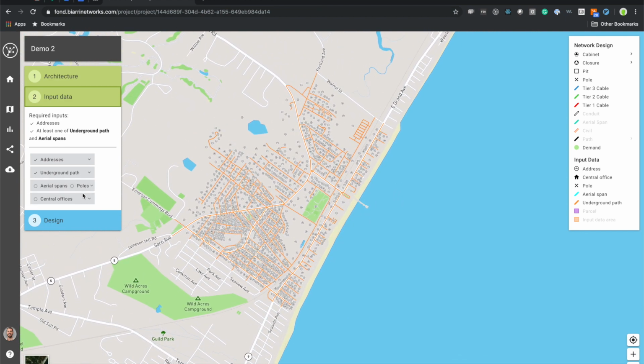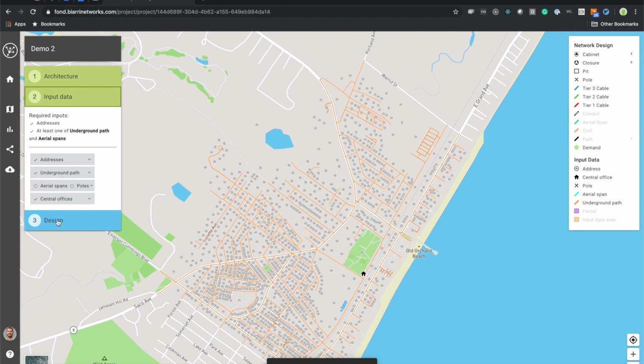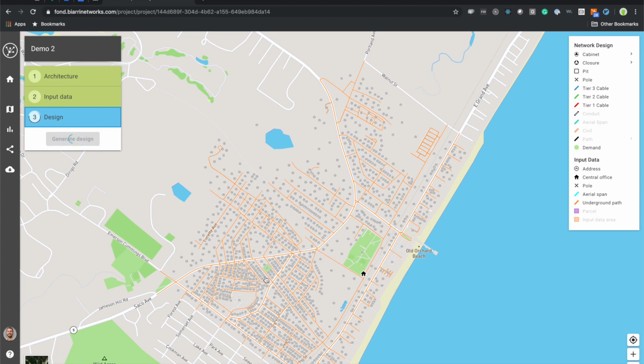So the final thing I might do is just place the central office, and I'll just draw that on the map, maybe near the park. I don't know, that's probably a terrible place to put one. So I drop that central office there and now I'll hit generate design.